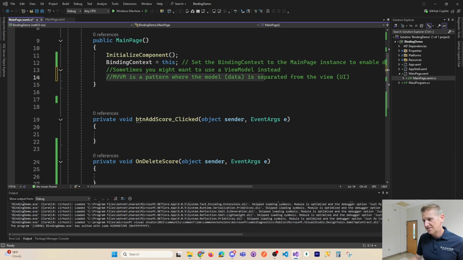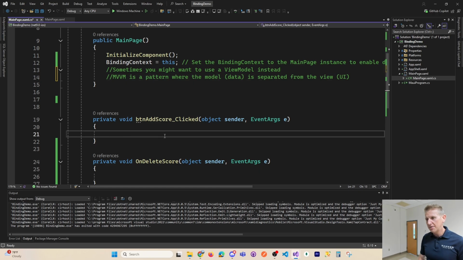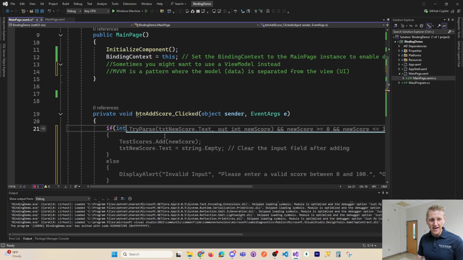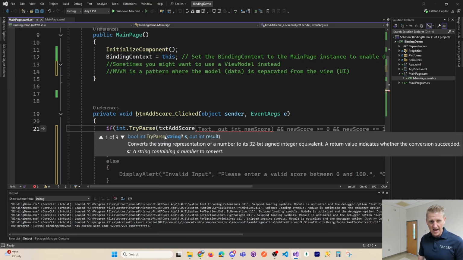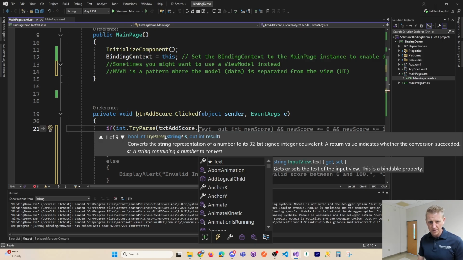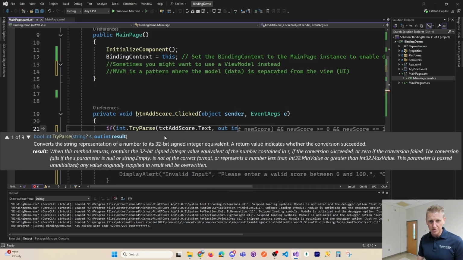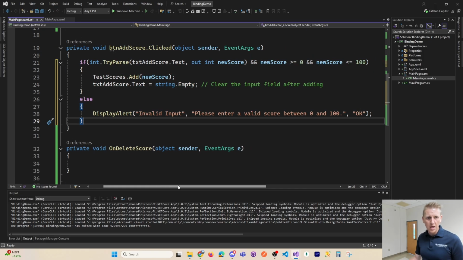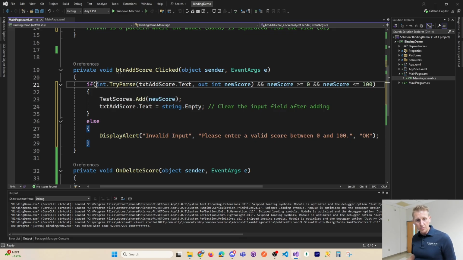All right, so I'm going to do an if statement, and if I can TryParse my text, addScore.Text, into a variable called newScore. Let's fill this in. Okay, so we're doing a little data validation here. We're going to try and convert the text box text into an int. If it works, it puts it in a new variable called newScore. We then add newScore to the list.